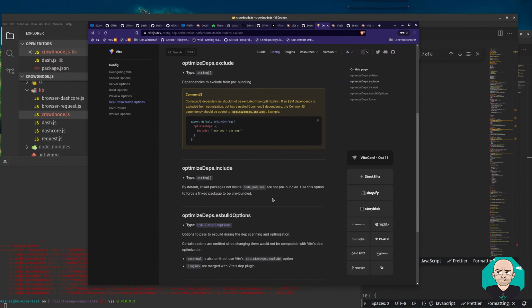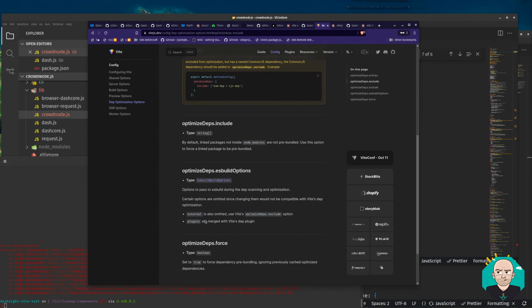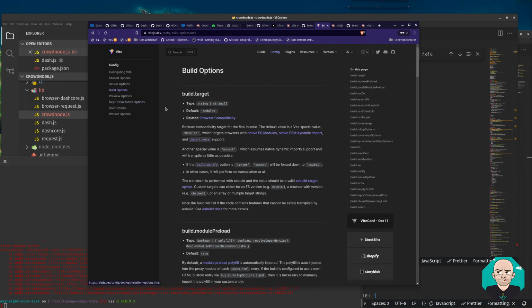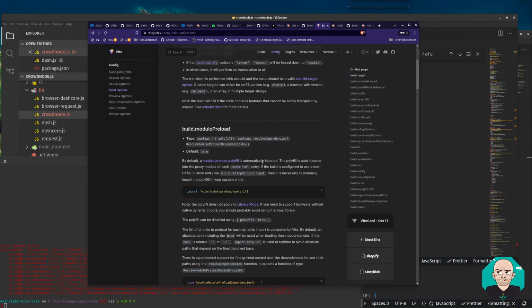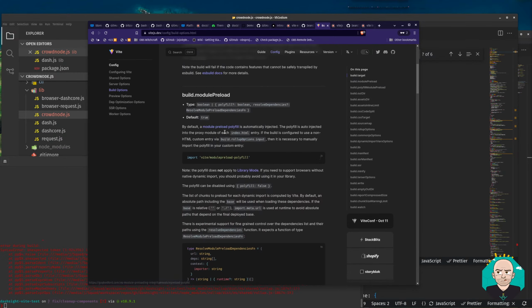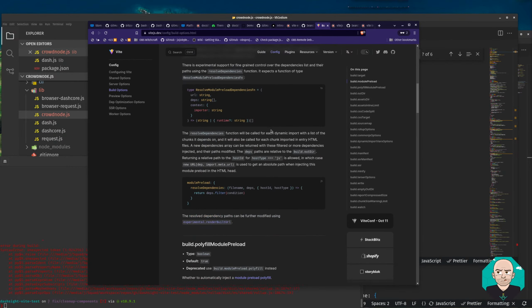What about Vite? Maybe there's something else in Vite that I could try. Build options. Module preload. Module polyfill is automatically rejected. Non-HTML custom entry via rollup options, then blah, blah, blah. Right.